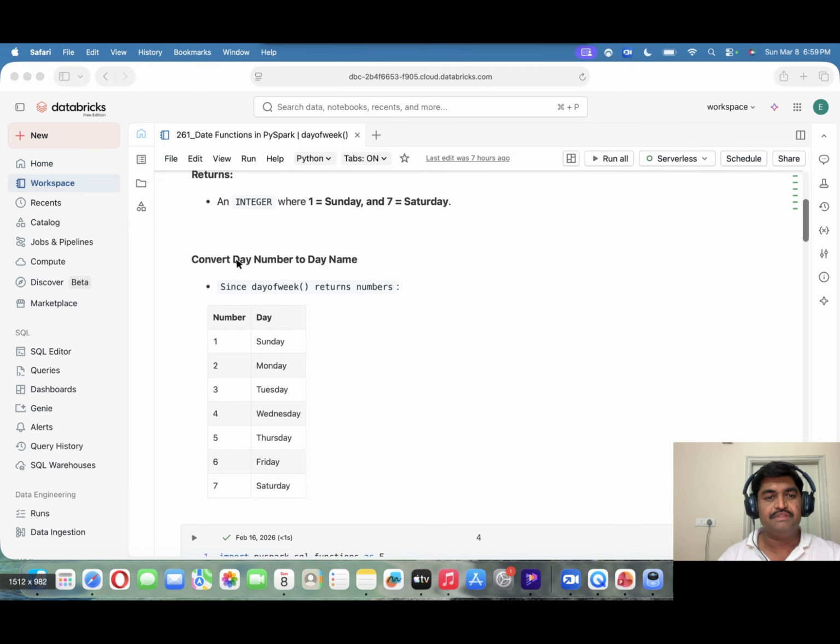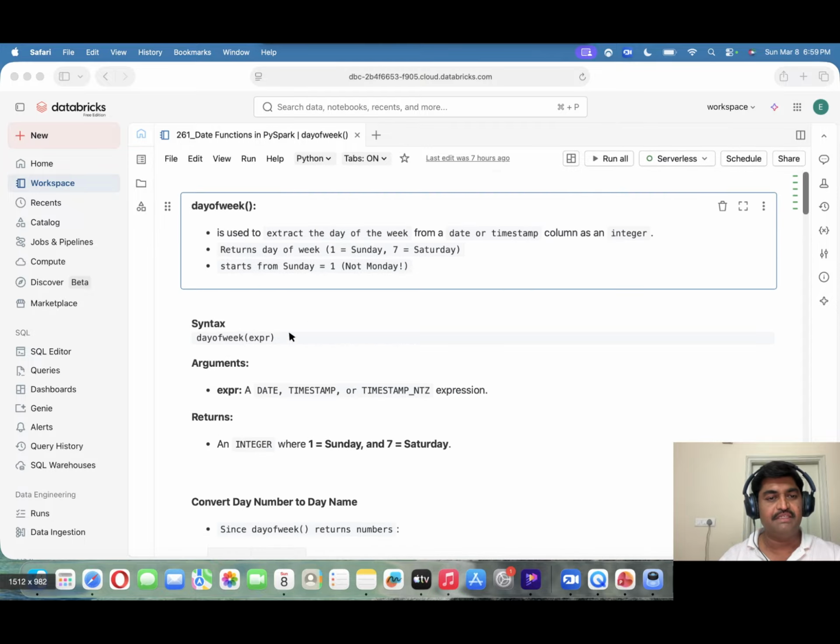So how do we convert the day number to the day name? Since dayofweek returns numbers, Sunday is represented as 1, Monday as 2, Tuesday as 3, Wednesday as 4, Thursday as 5, Friday as 6, and Saturday as 7. So this is the sequence Spark follows. Now we'll see the syntax.